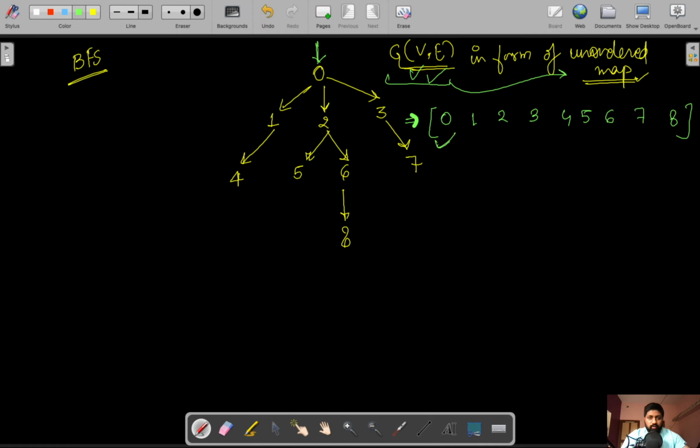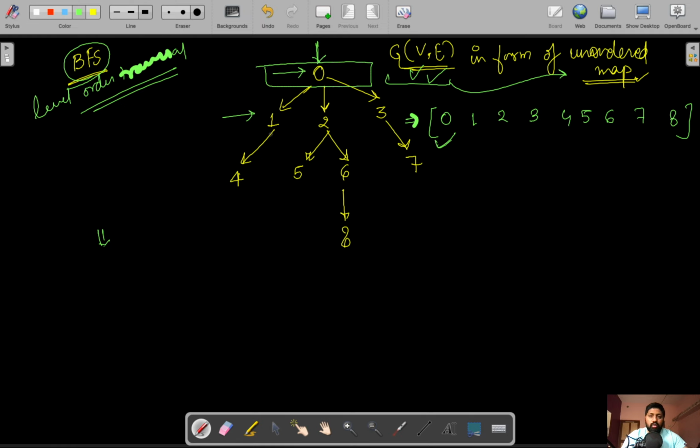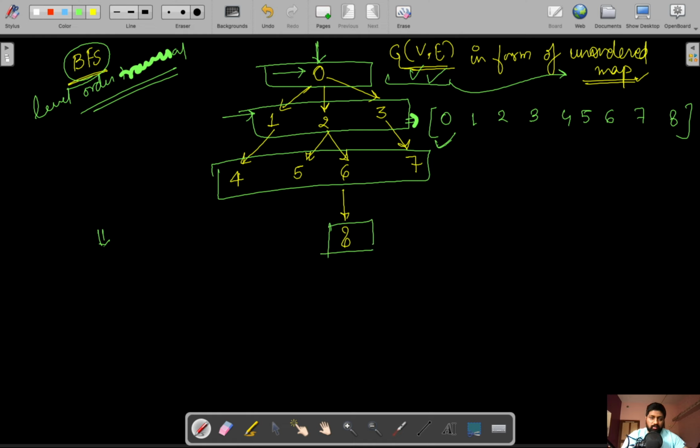So how this output came, I will show you step by step, but before that just keep in mind that as the name suggests, Best First Search, it will go level by level. So this is also known as level order traversal, because it will complete the search in this level, then only it will go on to the next level, then it will go on to the next level, and so on. So it will follow the level order traversal.